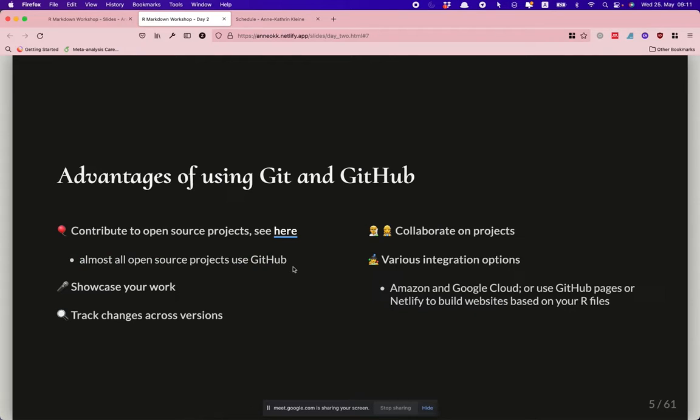So if you really want to get into contributing to open source projects, then GitHub is kind of a must. So there are also other tools and other online repository services that you could use, but GitHub is really the major one. And you find almost everything there. So yeah, using GitHub is quite an advantage.